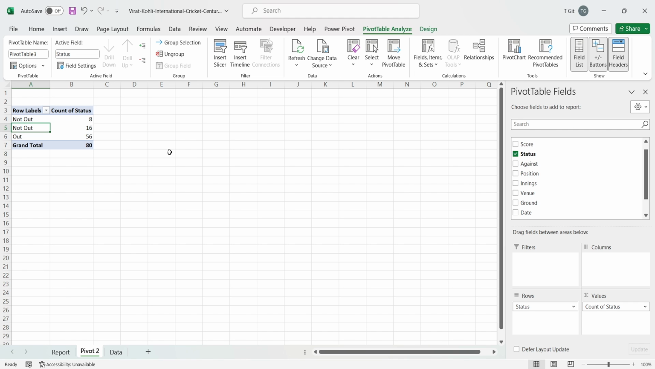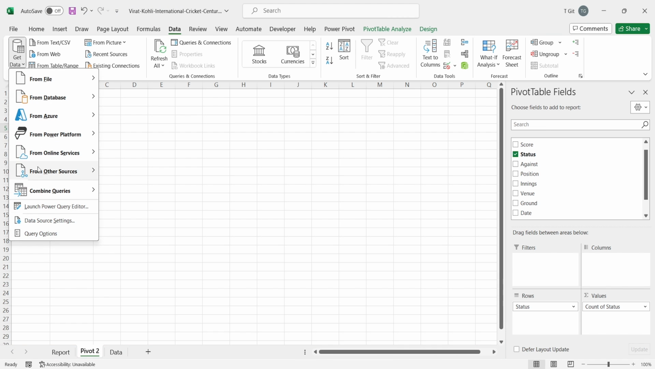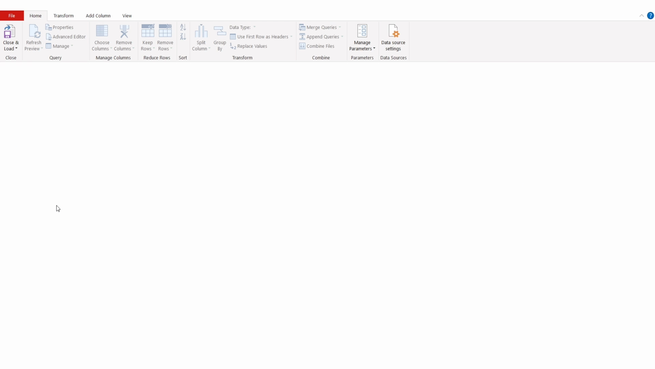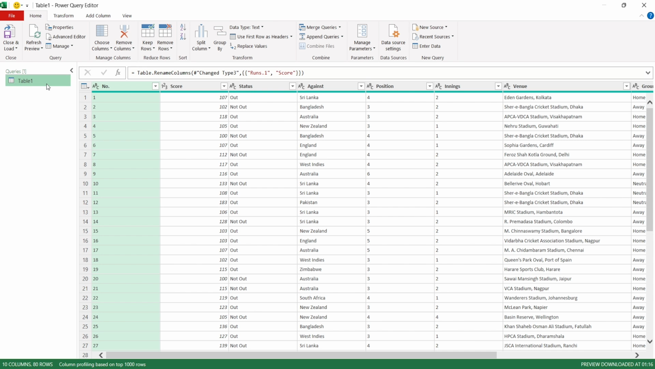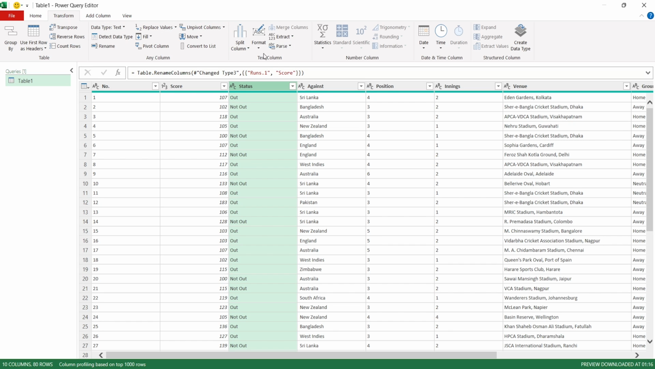So now we need to go back to the Power Query editor. Simply click on the Data tab, Get Data, launch Power Query editor. It may take some time. This is our table, and this was the column that we added, right? So what we can do is simply use trim on this particular column. I will first click on this column, then Transform, and from here Format, and simply select Trim.